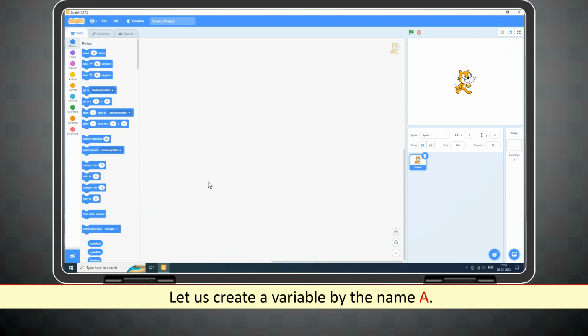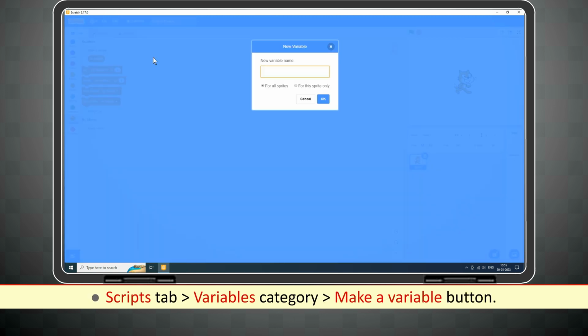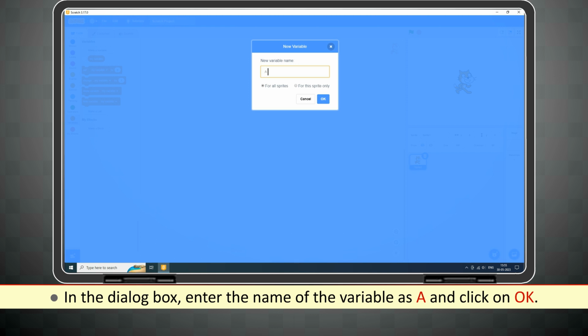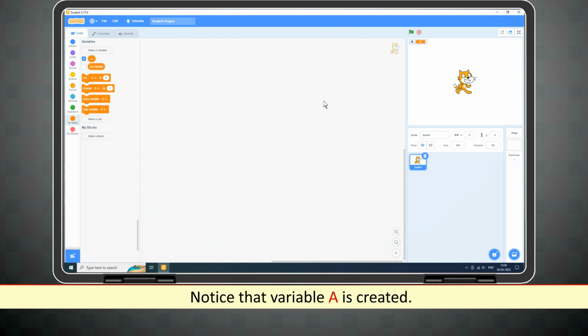Let us create a variable by the name A. Scripts tab, Variables category, Make a Variable button. In the dialog box, enter the name of the variable as A and click on OK. Notice that variable A is created. A check mark beside it will show the variable on the stage. Using the steps above, try creating 2 more variables by the names B and Sum.